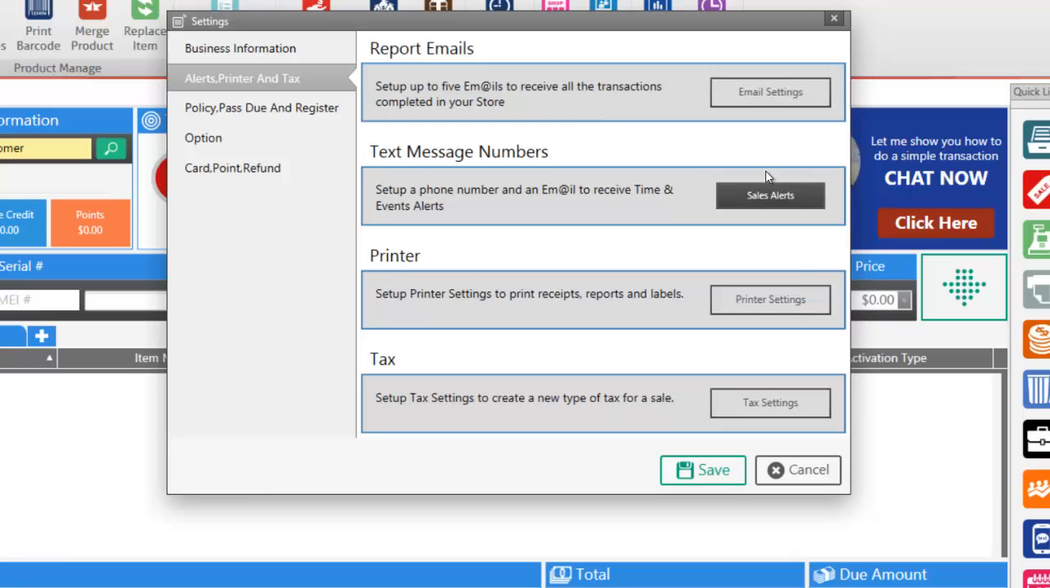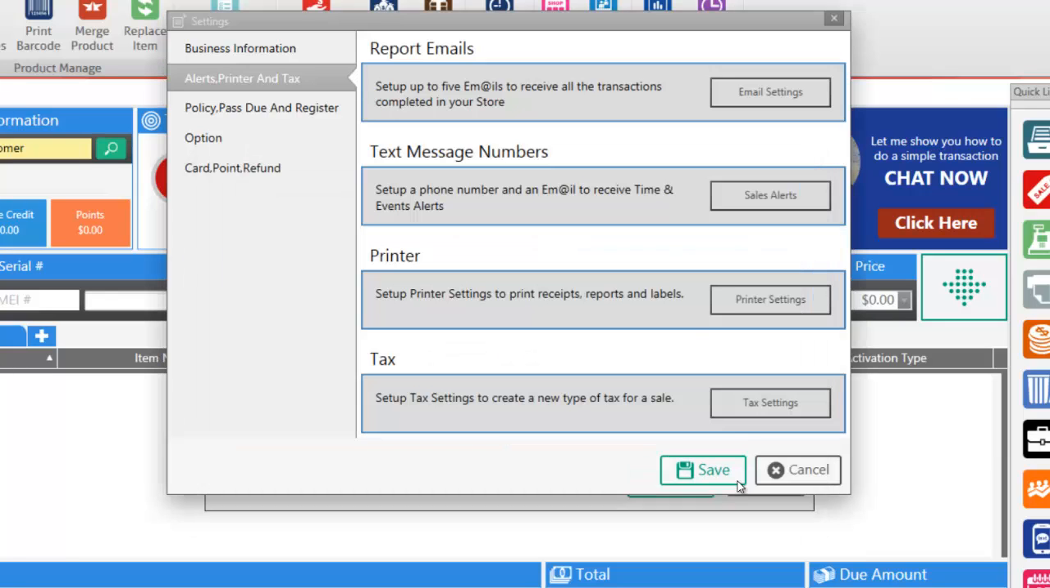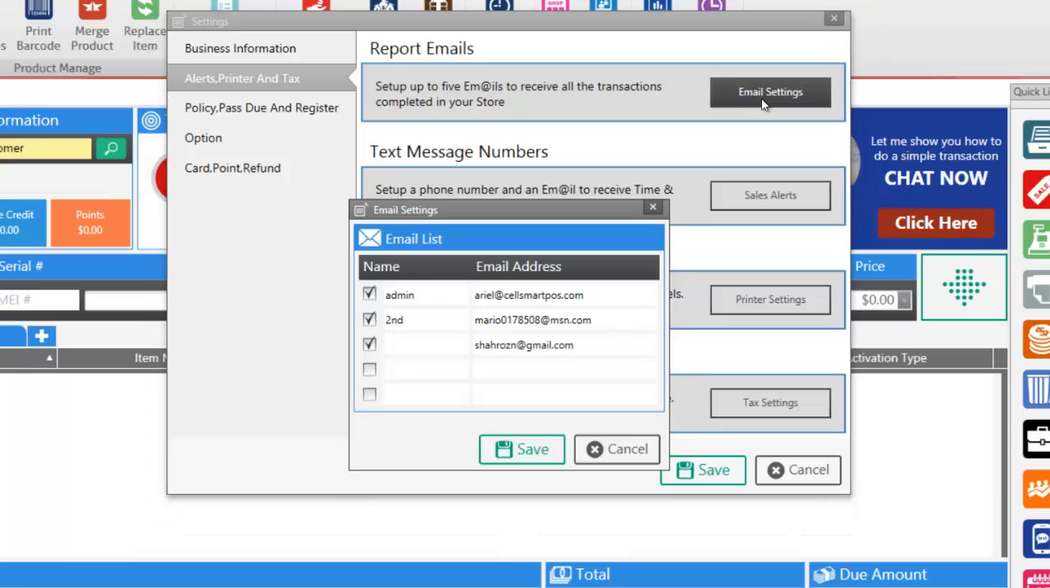If I want alerts sent to my phone when the store opens, when it closes, I can do so here by entering your phone number and selecting the events that you would like to happen. And I can also set up my email. These emails can be used to send reports, and at the end of the day, you can also receive reports of the summary of your store.